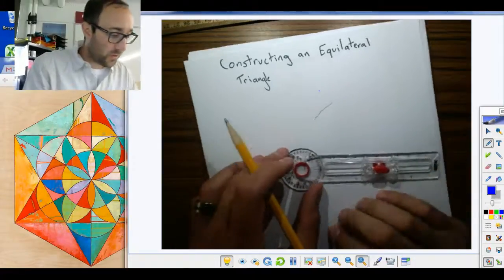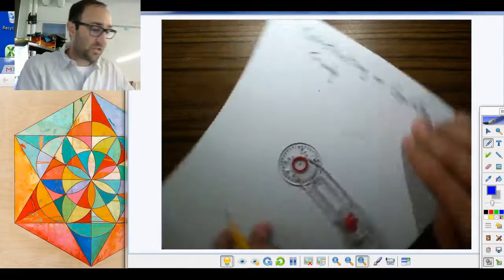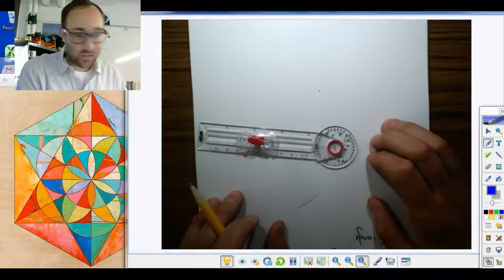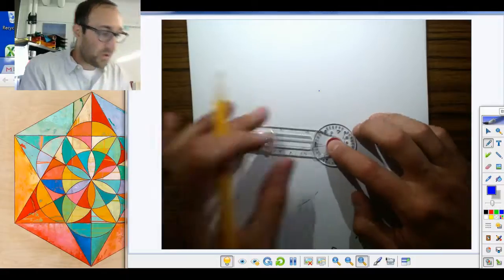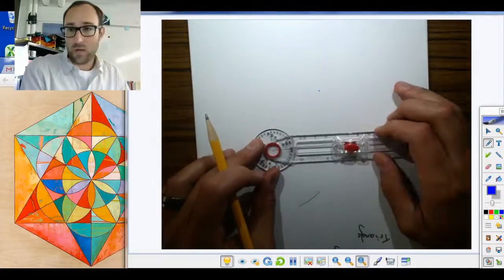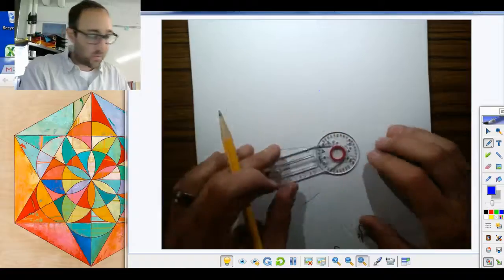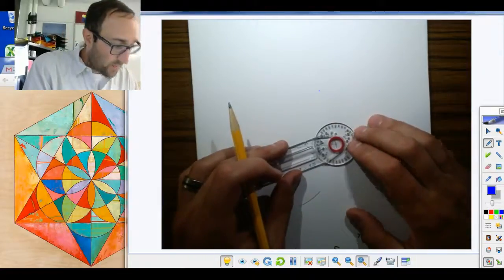Then we're going to go over here and do the same thing. I don't need to change it, and I'm going to flip my whole paper around because it's just easier for me. I'm going to put my point here at the endpoint. So basically it was here, and now I just flipped sides. So now this one just goes over here, and I haven't changed my compass at all.